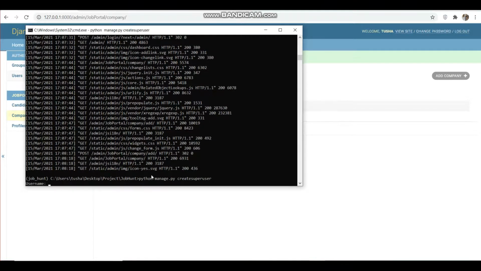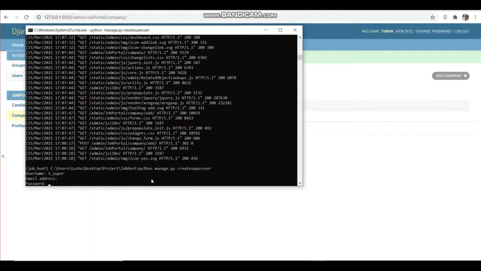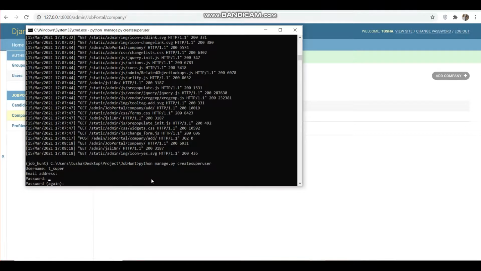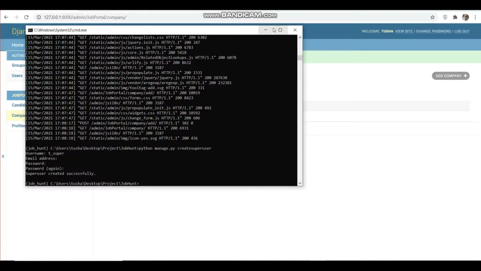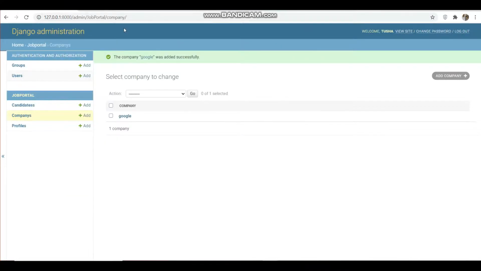I'll create another super user just for showing you guys. I'll name this p super. I did not type my email address. I'll just give a password. So this is how you create a super user, and this super user can go into your admin site. I would encourage you guys to try it out and write in the comment section if something is wrong.